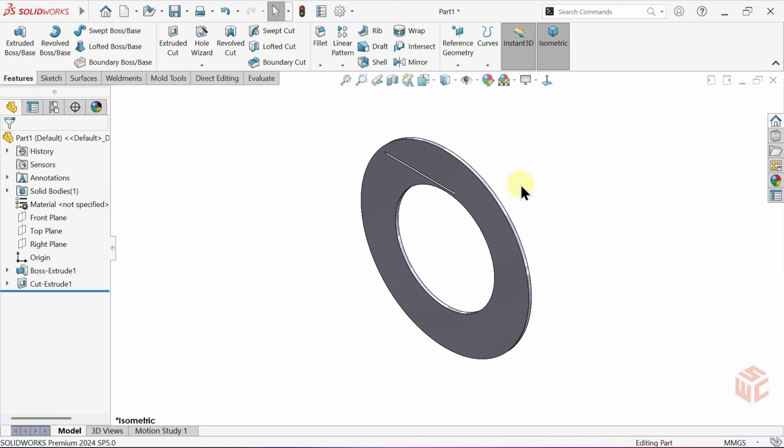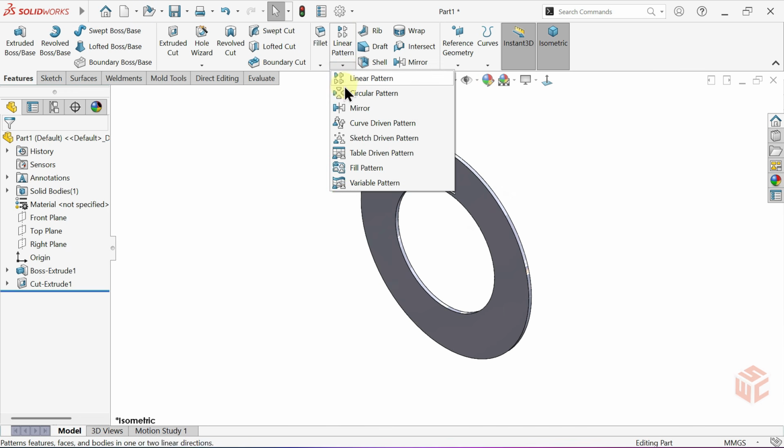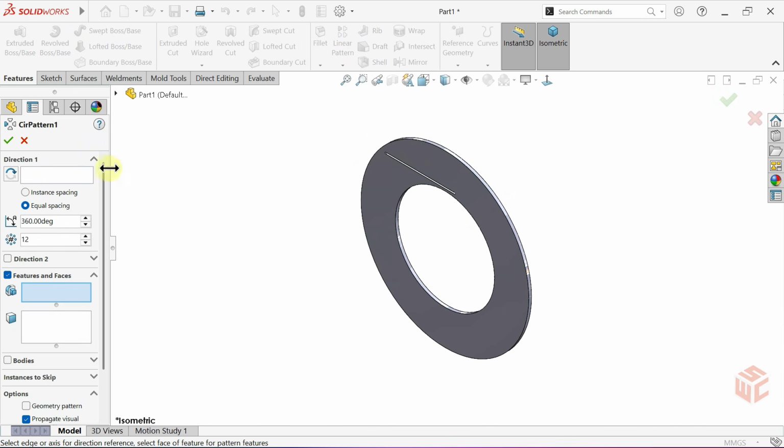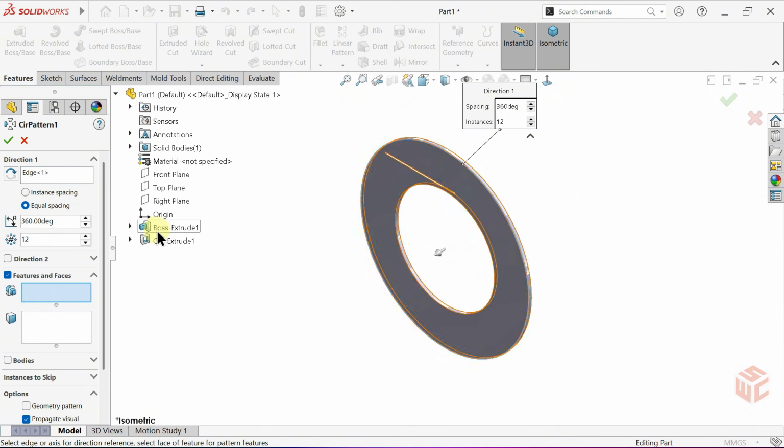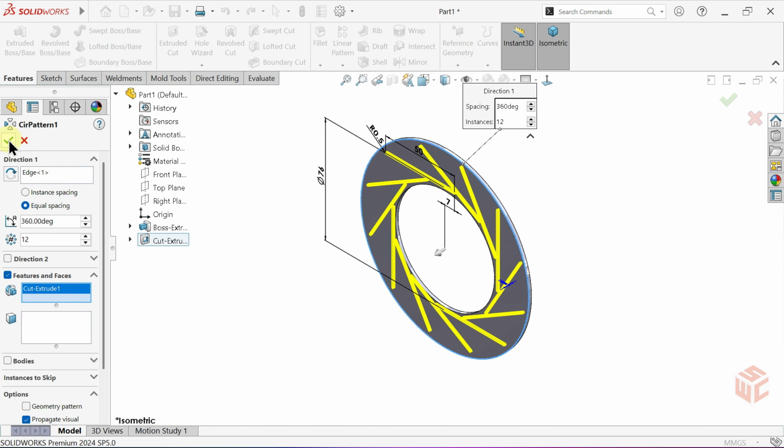Create a circular pattern for this cut. Activate the Circular Pattern command. For the pattern axis, select the circular edge. Keep the same settings as before. In Features to Pattern, select Cut Extrude, 1 from the tree. Click OK.